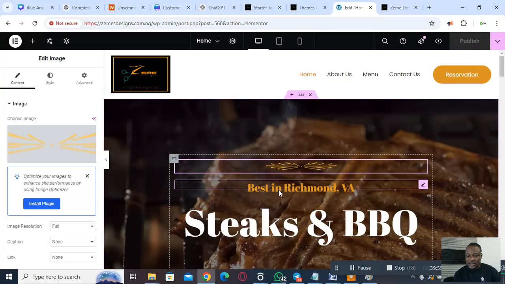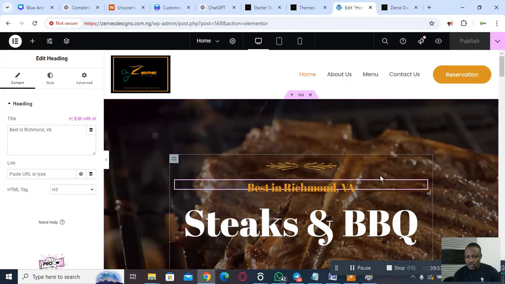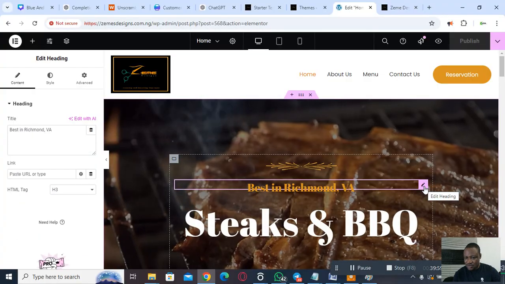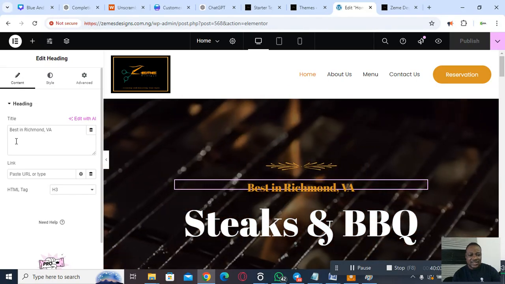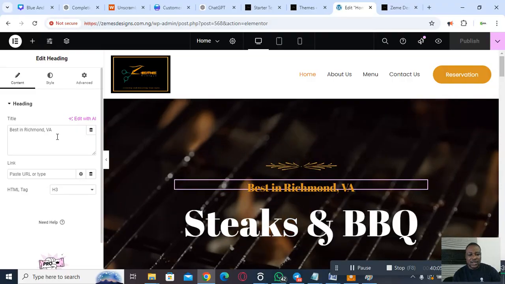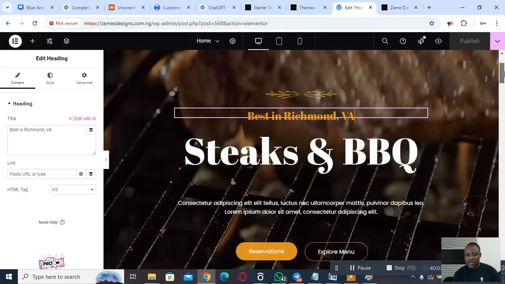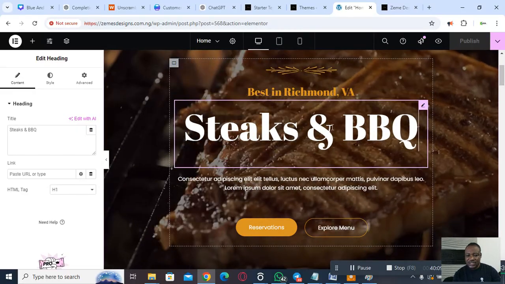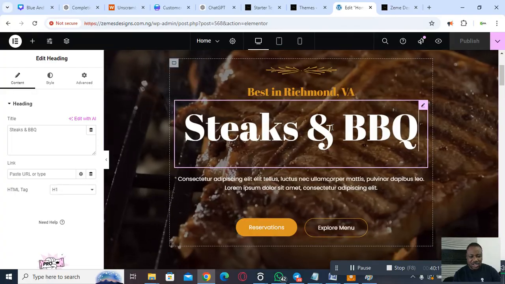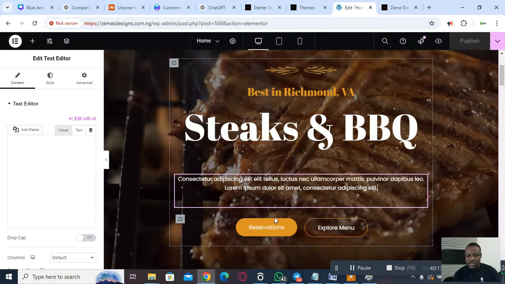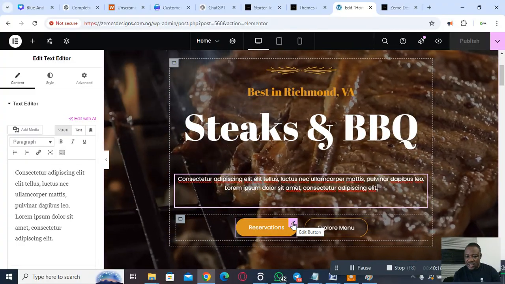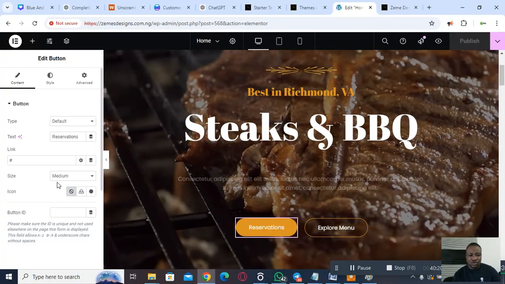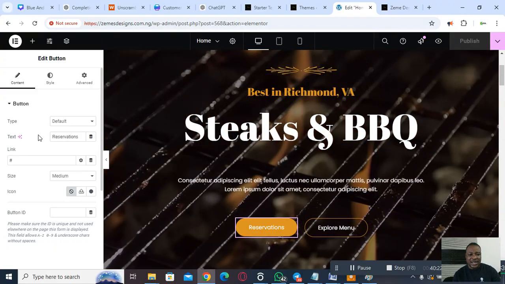So you can choose this image and you can change it. If you select this text, you can edit it as well. You click on edit heading. You can see on the left hand side, edit heading, so you can see the text there. Let's scroll down. Even these sticks and barbecue, we can change it. You can change this button. This is a reservation button. Once you click it, you see edit button. So you can now come to your left hand side and edit it.